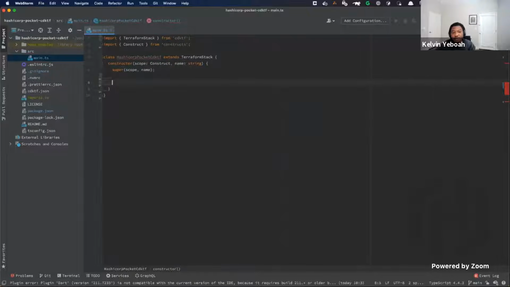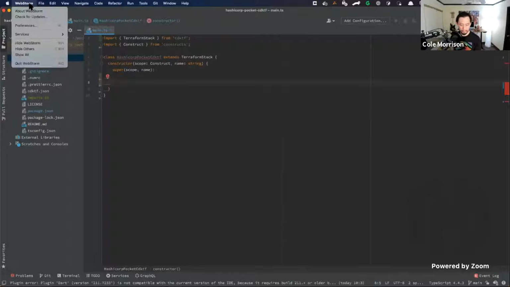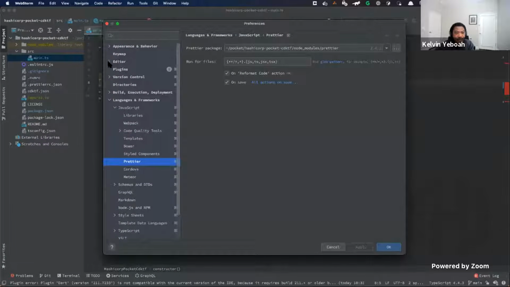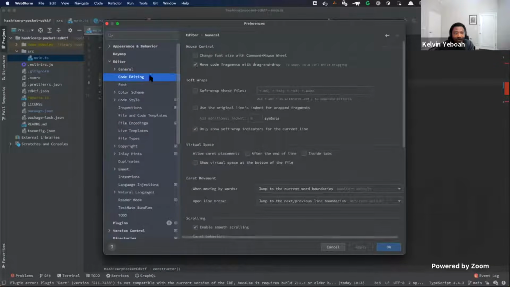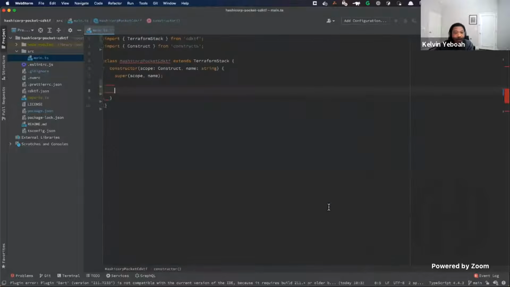At Pocket, we build, go ahead. Kelvin, could you increase the font size on your thing just a little bit? I can do that. Awesome, thank you. Let's go to editor, change the font size, and let's make this a bit bigger. How does this look?